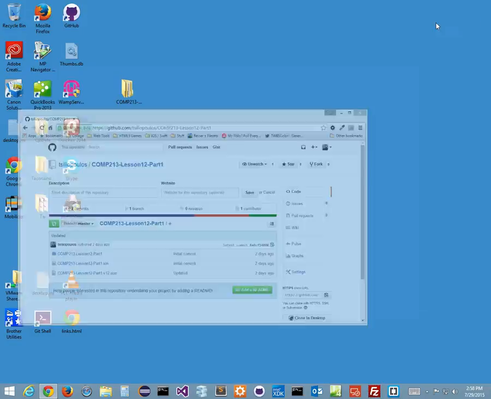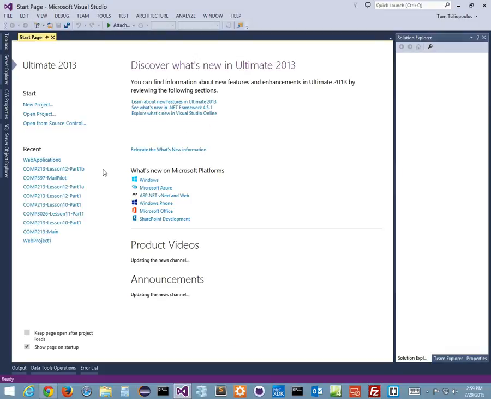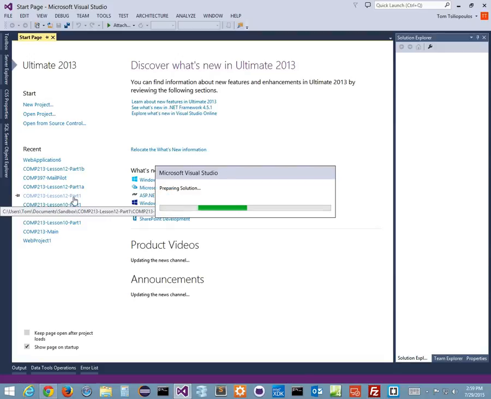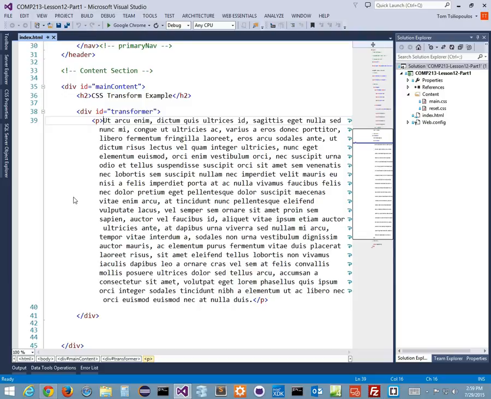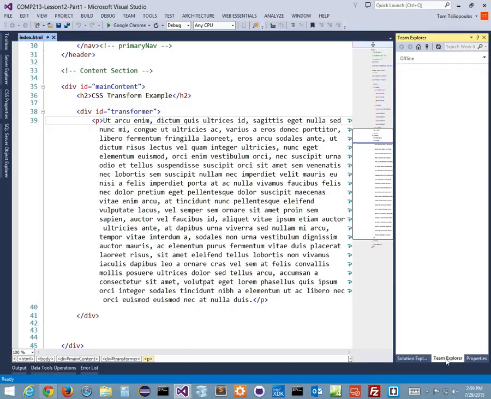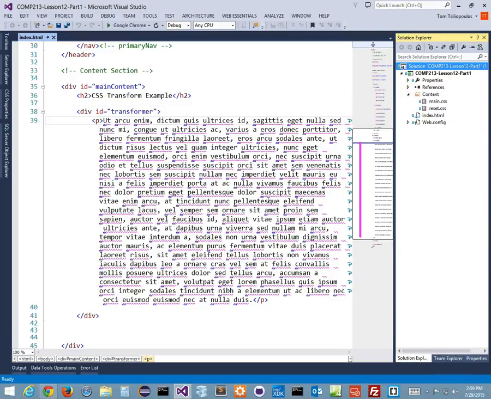Okay, so I'm just going to open up that lesson. Let's go right into that. I'm going to go into lesson 12 part 1. Hopefully it's going to link nicely to GitHub. I don't want to have a problem. Let's make sure the Team Explorer is linked properly. It is. Yes. Okay, so we've got some content here.